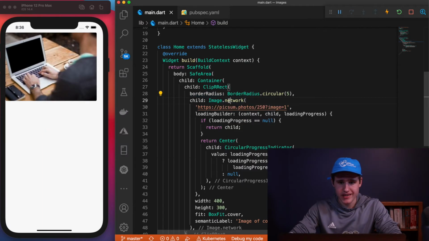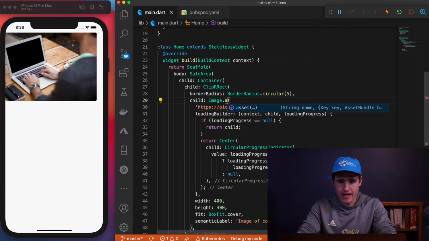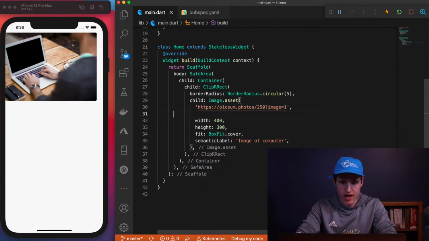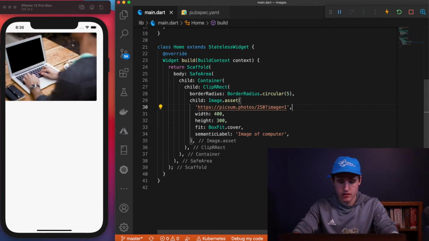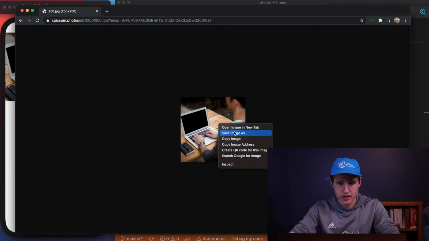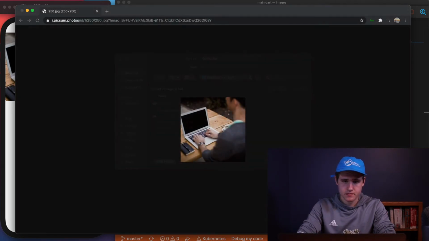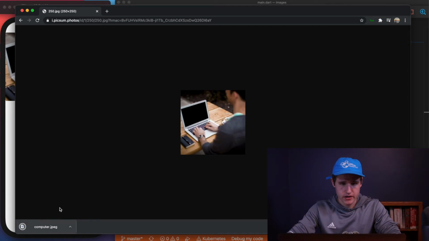For that, we don't want the network image, we want an asset. Now that does not take a loading builder, so go ahead and get rid of that. Everything else stays the same, but we don't have this image in our folder. Let's go back to this site, and let's download this image. I'll save image as. We'll just name this computer.